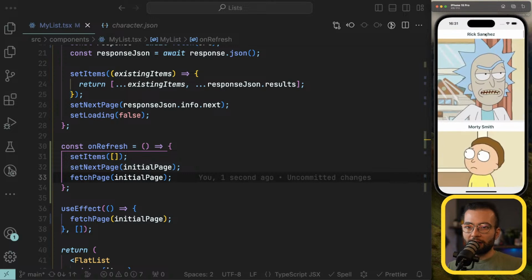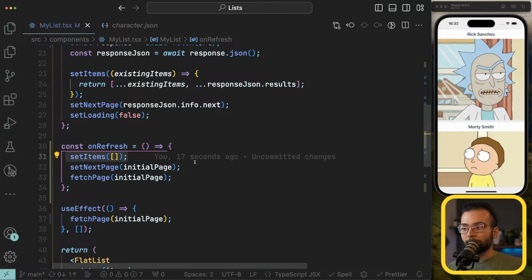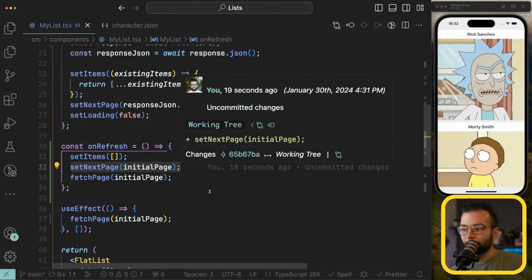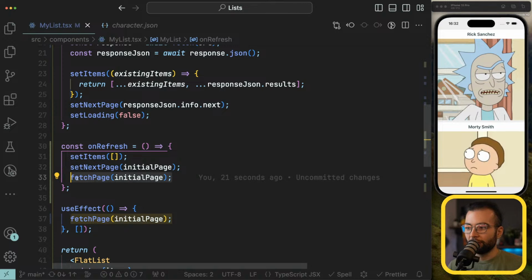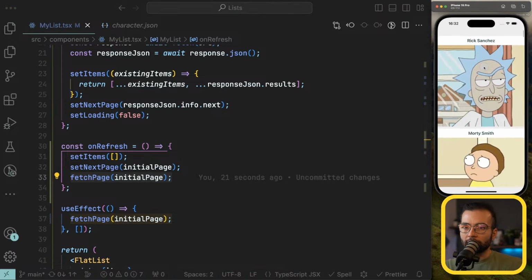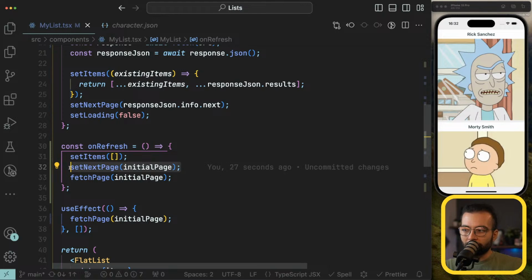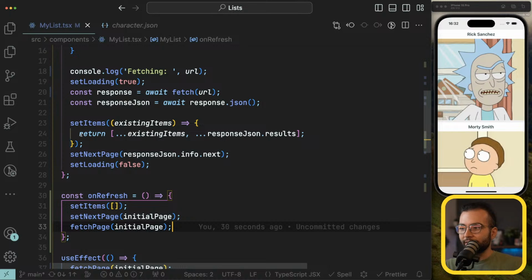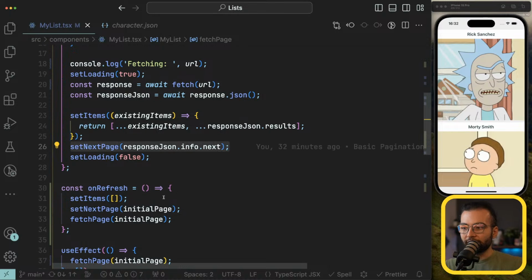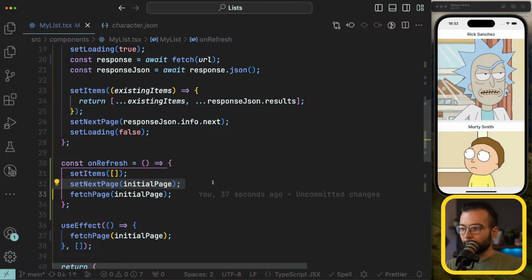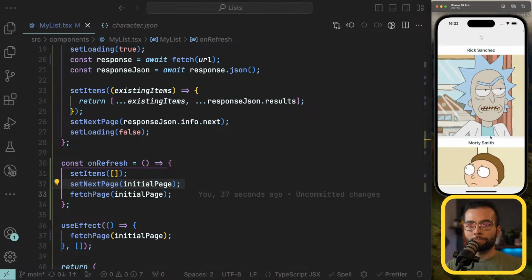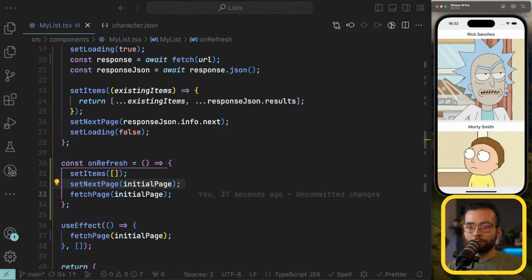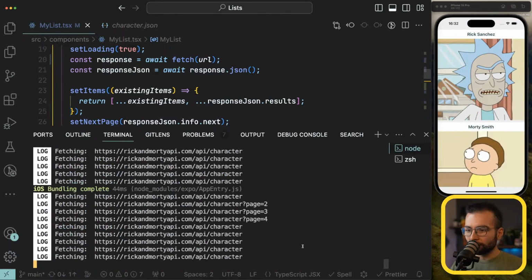If we go to the top and scroll down, it will reset the items. It will set the next page to the initial page, and it will fetch the initial page. And in this case, I don't even think that we need to reset the next page, because we are simply using it here, and it will automatically reset when we get the response, but let it be there. So just like that, pull to refresh will send a new request with the data.